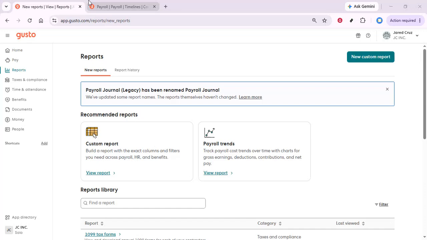Today, I'll show you how to set up Gusto Payroll, a comprehensive tool that can simplify your payroll process. Whether you're a small business owner or managing HR for a larger team, Gusto can help streamline operations. Let's dive into the setup process, ensuring you can confidently manage your payroll with ease.